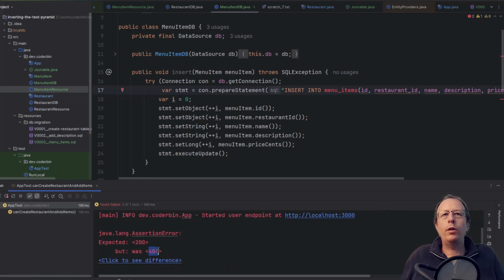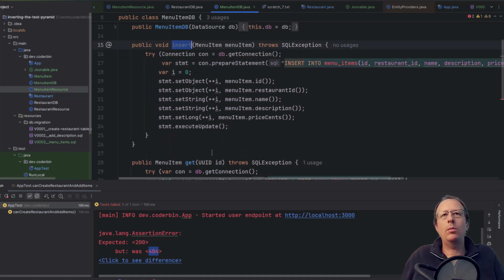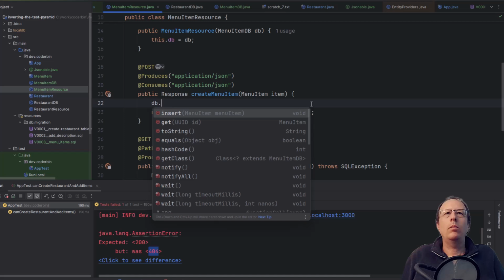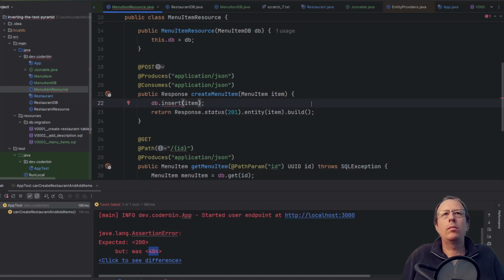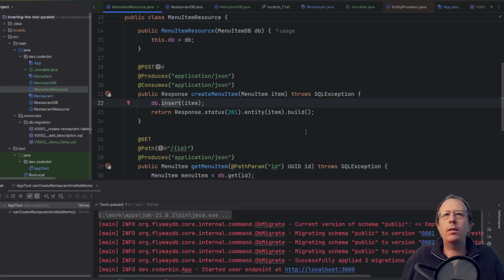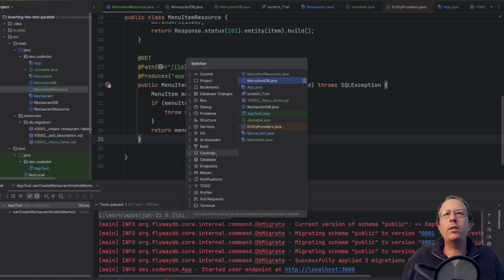Now we get a 404, and that is probably because we're never inserting the object. So we're probably just looking it up and getting a 404 back. So we can come back to this place here, and we call insert on the item, throw exceptions, and we're done. We've got a passing test. So now we can create menu items and look them up. Let's just add one more endpoint to let us look up all the menu items for a restaurant.